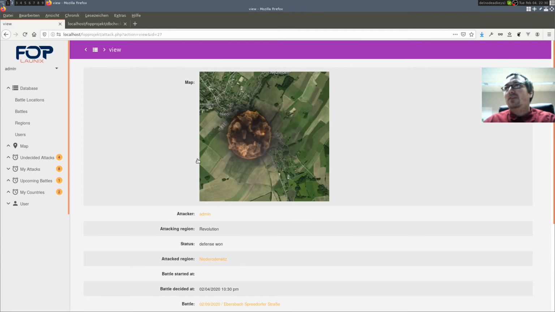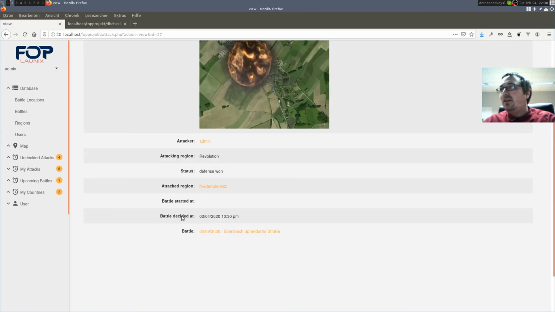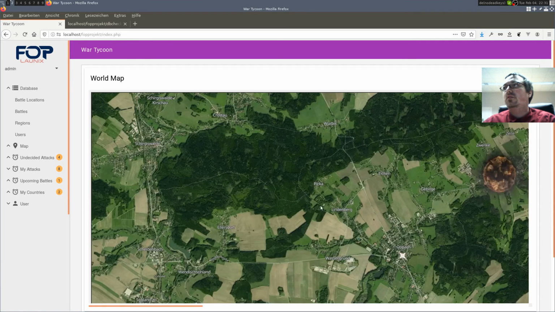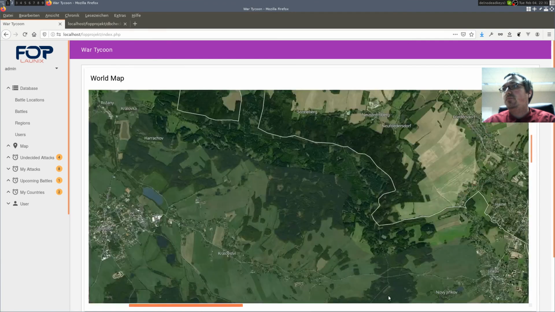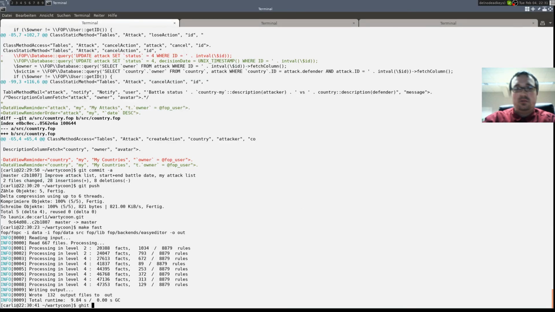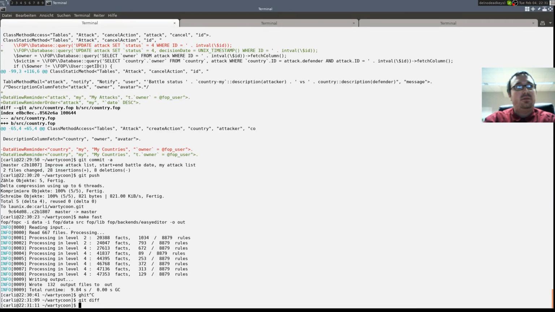Okay, I decided the battle and now I have a battle decided at, yes. And now the attack is gone and it's no longer viewable on the map. Okay. Did we commit? I think we committed already.